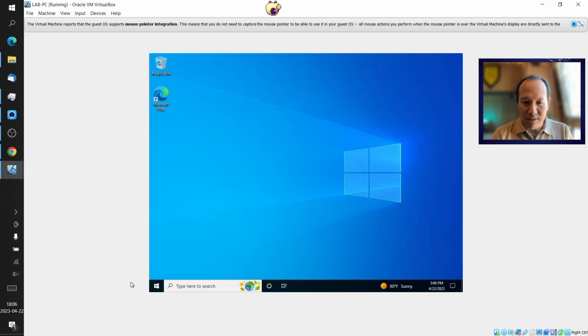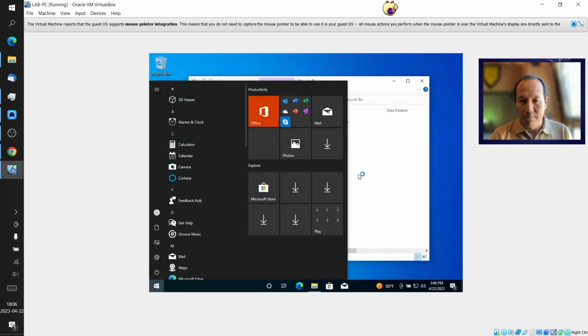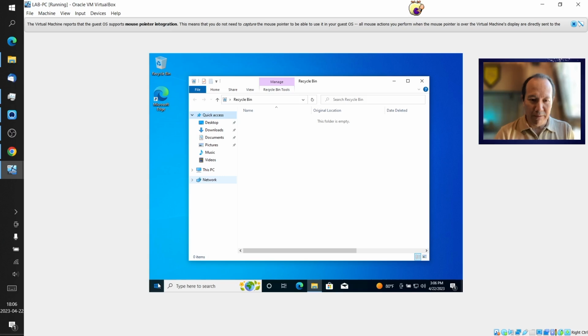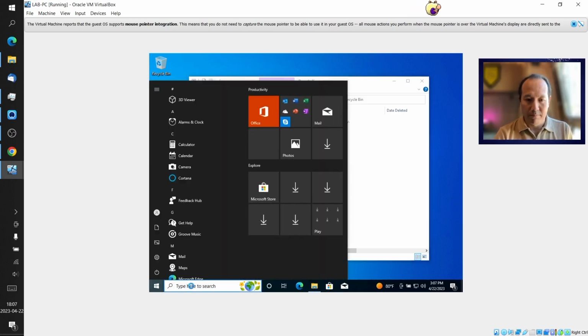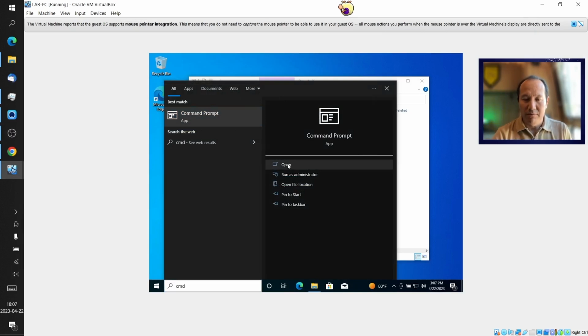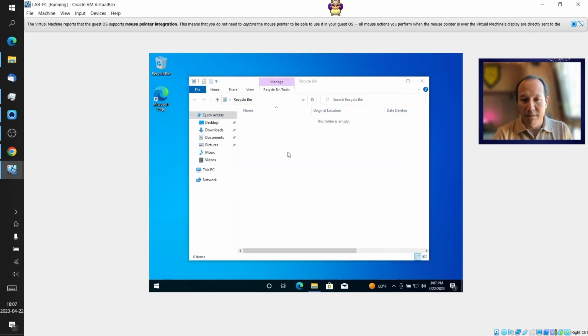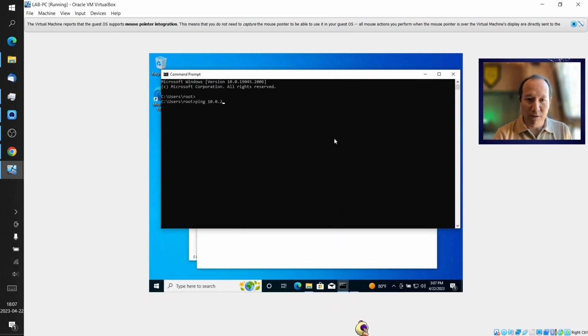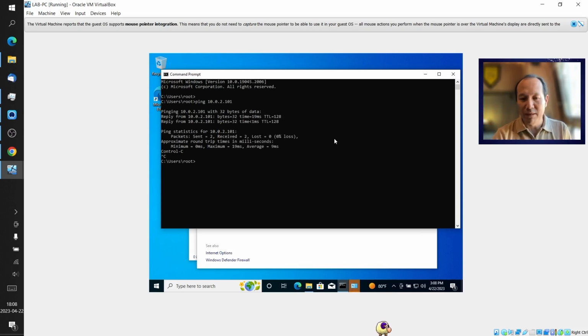Okay, so first thing, let's go ahead and set our IP address. Actually, let's bring up a command prompt while we're at it. Alright, finally command prompt's up. And if I did all my settings correctly earlier, I should be able to ping 10.0.2.101, and it's pinging. So that's good. So I am definitely on the same network as the domain controller.